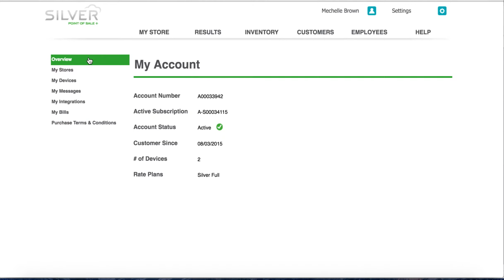Here is where you can see an overview of all of your account information. Sometimes this is useful when you call into Silver support to talk to a representative. They will need this information to help troubleshoot your issues.